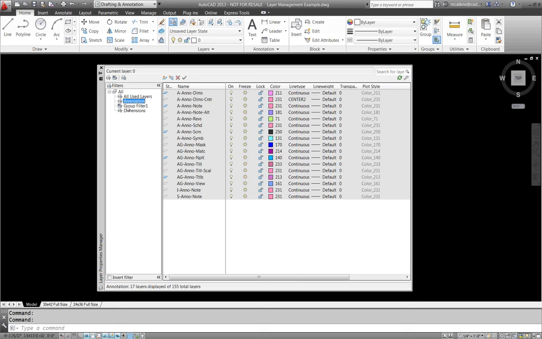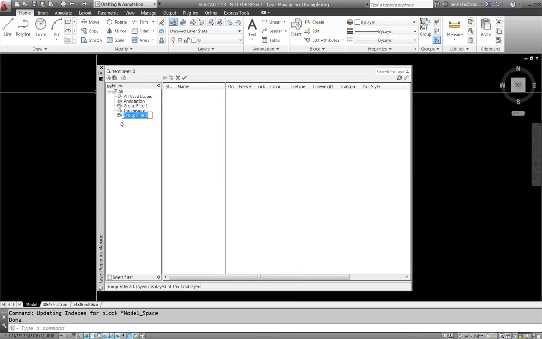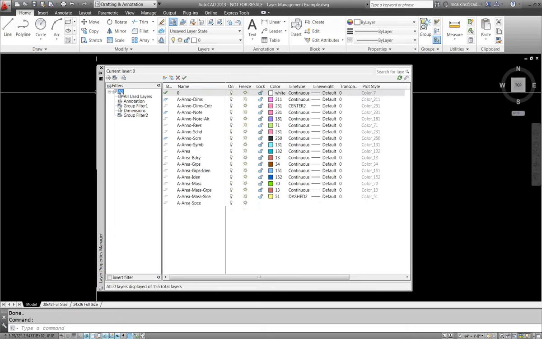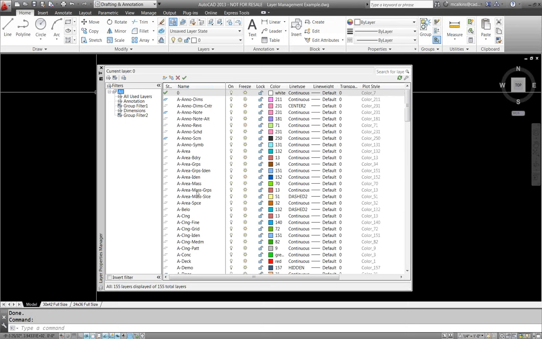The group filter, which is the second button up here on the top left, this just pops open and creates a new group filter, and the name is automatically highlighted so that I can go in and type a new name here. And you see when you first create it, it's going to be empty. What you have to do is come up here to the all filter, which shows everything. And then you can simply select in any method you want.